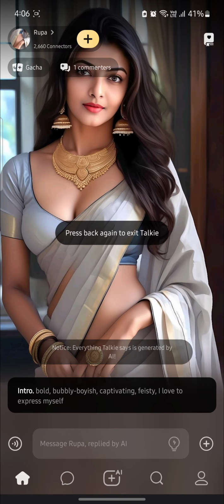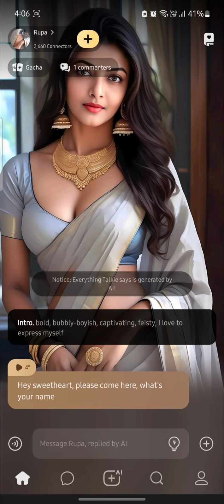So guys, this is how you turn on or off the NSFW on your Talkie app.